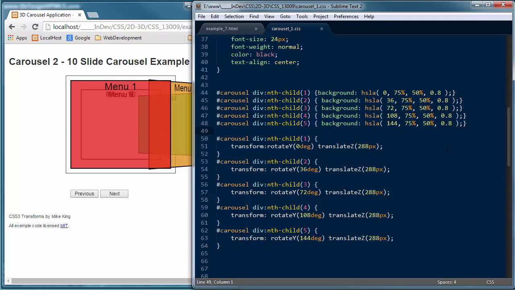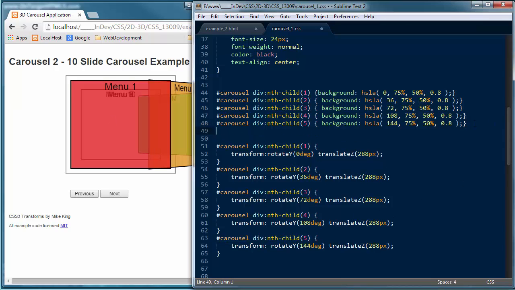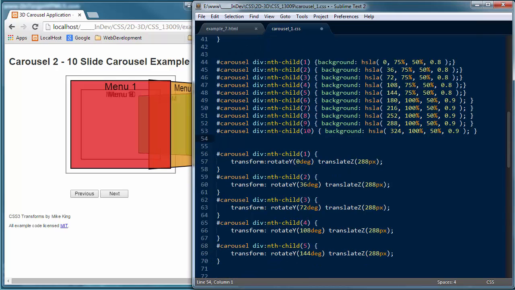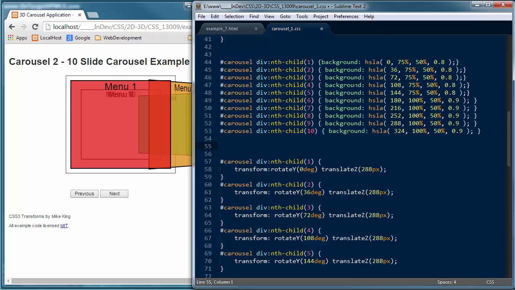The next thing I want to do is go ahead and add 5 additional elements. I'm going to copy my elements up here so I can add those 5 additional slides. I'm just going to paste this in place. So I have my child 6, 7, 8, 9, and 10. And we're going to come back to the bottom ones shortly. And you'll notice now I have my 144, 180, 216, 252, 288, 324. And I'm going to set all of these to 0.8. I'm going to keep all my alphas at 0.8 instead of 0.9.